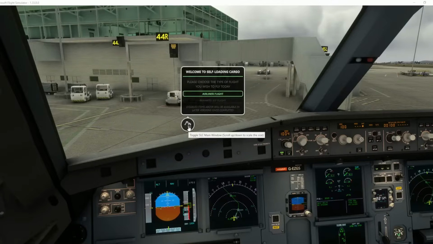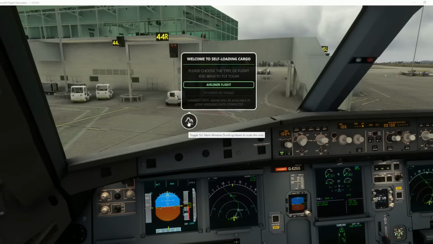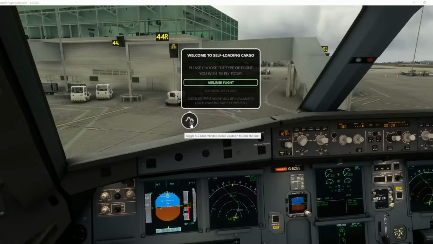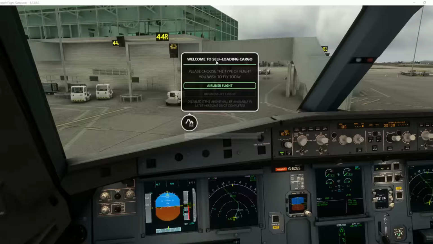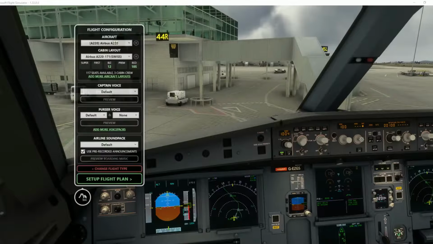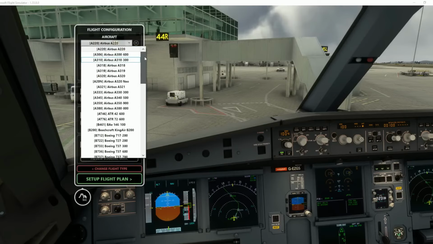What I like about this as well is, with the little mouse wheel down at the bottom, you can scroll to make it larger or smaller, so it's not going to get in the way of your overall flight. So let's take a look. Today we are going to be doing an airliner flight. Now obviously we are in an Airbus A320, not an A220, so let's just quickly go change that.